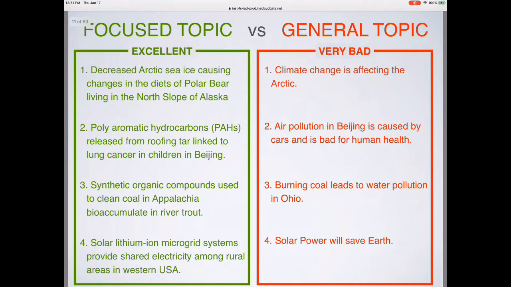These are 4 examples of general topic versus focus topic. In the first one, we're talking about climate change. Climate change affecting the Arctic is pretty general, not the greatest. Climate change that affects a specific organism, a polar bear, living in a specific region, the North Slope of Alaska, is much better. And so you can go down through here and look at air pollution, more general versus an excellent topic that's very focused.